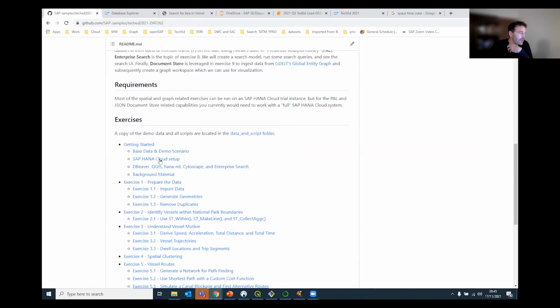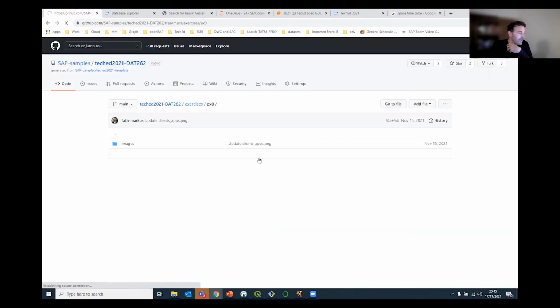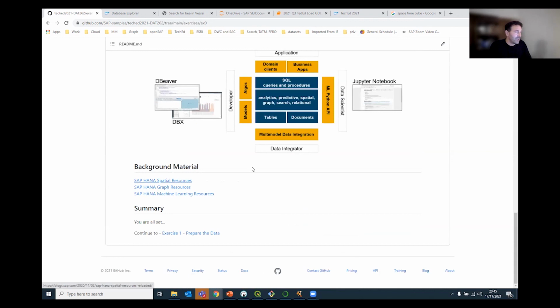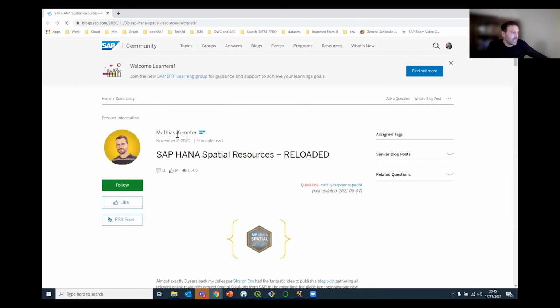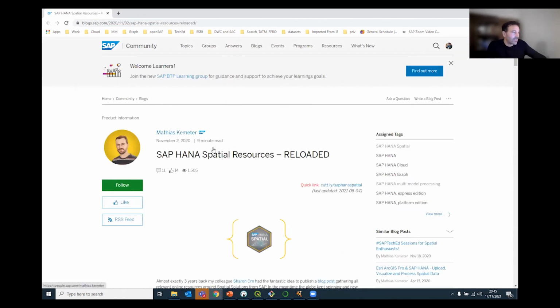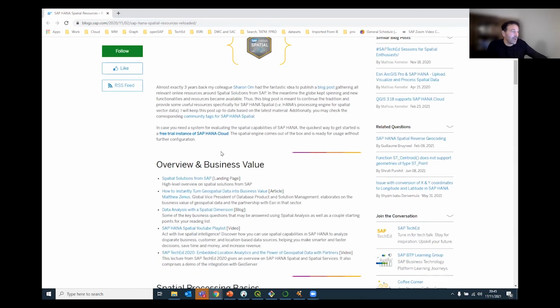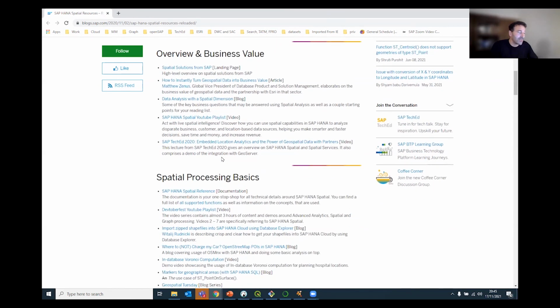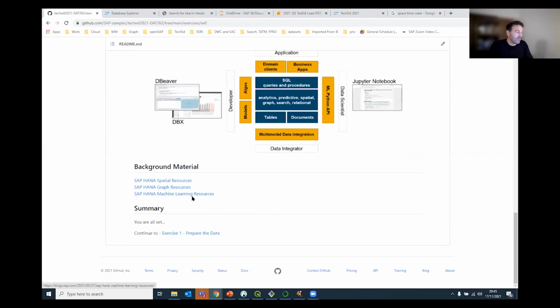If you require some additional background material, you will find it in that second page here. There's a link to the spatial resources. It's essentially currently organized by Matthias Kemeter as a long linked list with the most prominent, most valuable resources in the spatial area. And there is also the same for graph and machine learning.